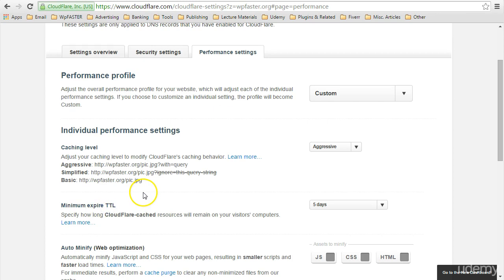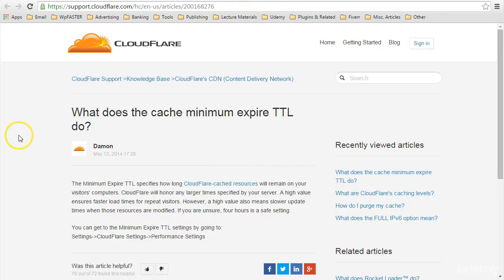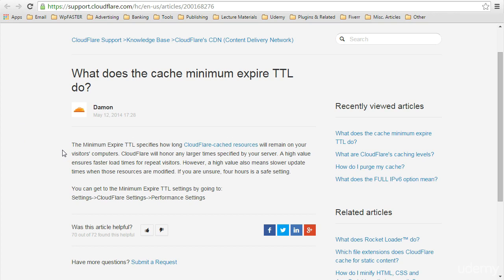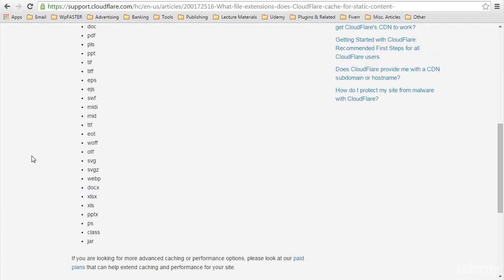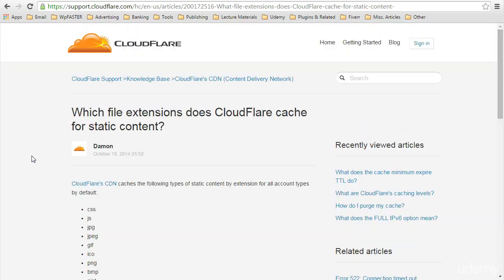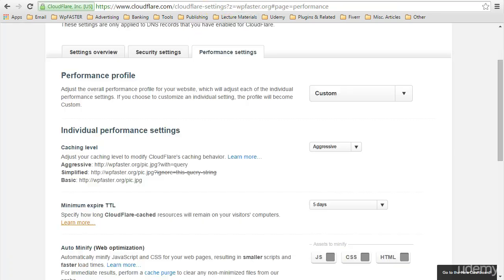Minimum expire time to live, TTL. Specify how long CloudFlare cached resources will remain on your visitor's computer. I would recommend around 5 days before CloudFlare comes back and recrawls for those resources. You can learn more here. Let's take a quick look at that. The minimum expire TTL specifies how long CloudFlare cached resources will remain on your visitor's computer. Now, these are the resources here that are automatically cached by CloudFlare. You can see those are the types that are automatically cached, that you don't have to configure any sort of page rule to get cached, and we'll talk about page rules later.